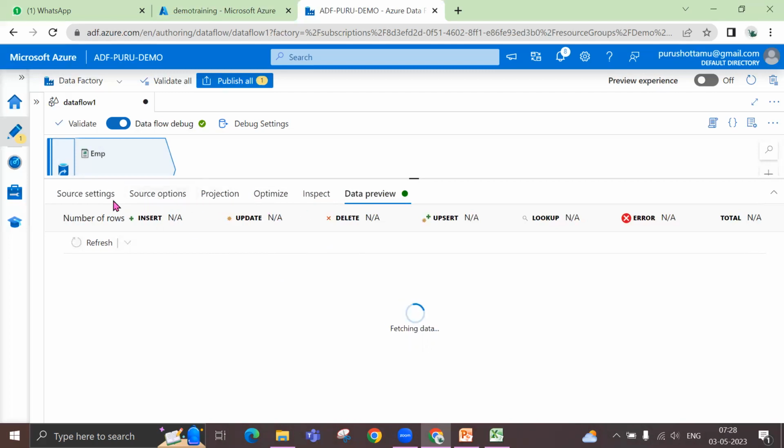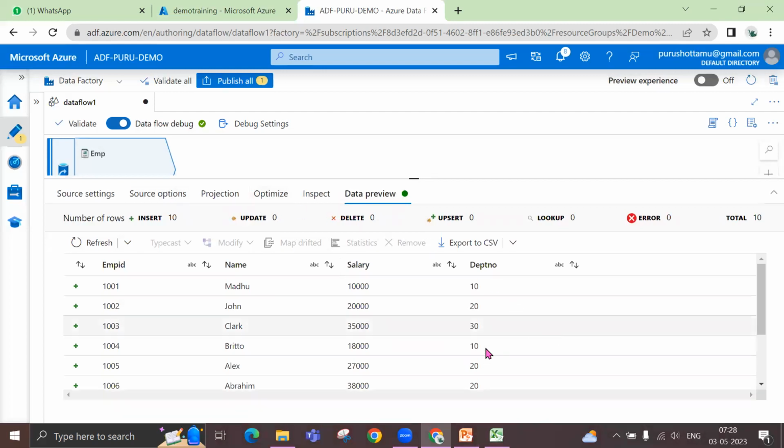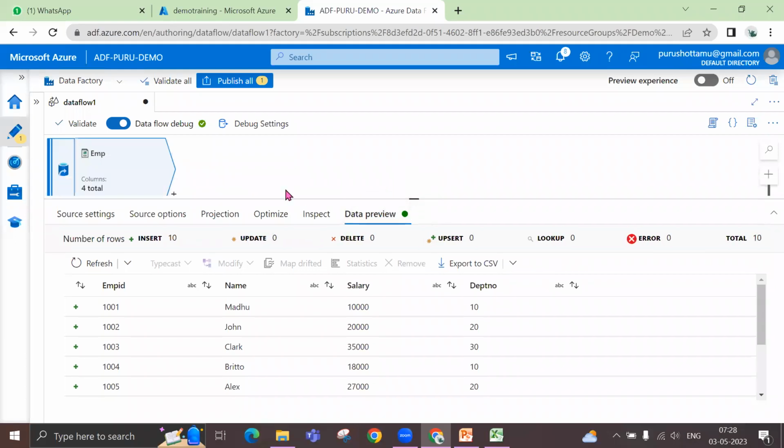Okay, so these options are very important for you to remember. You see, we executed the code from the source, and of course we haven't had any transformations. It just gives us the data as it is: employee ID, name, salary, and department number. But in real time, if you have many transformations, and before moving to the destination you want to visualize the data, you can go to data preview and see how it looks after the transformation.